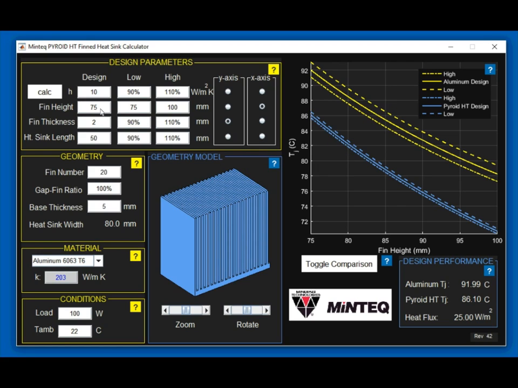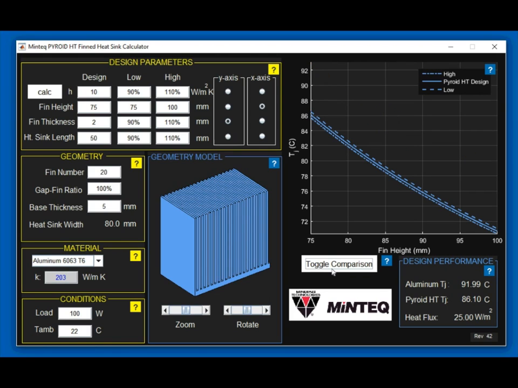One more thing to point out, the design performance is indicated in the bottom right. So these are the specific values of the junction temperature for the aluminum and the Pyroid HT, as well as the calculated heat flux for your specific design conditions. If you wanted to simply look at one of the materials at a time, this button, toggle comparison, allows you to show just the aluminum if you like, just the Pyroid, or together.